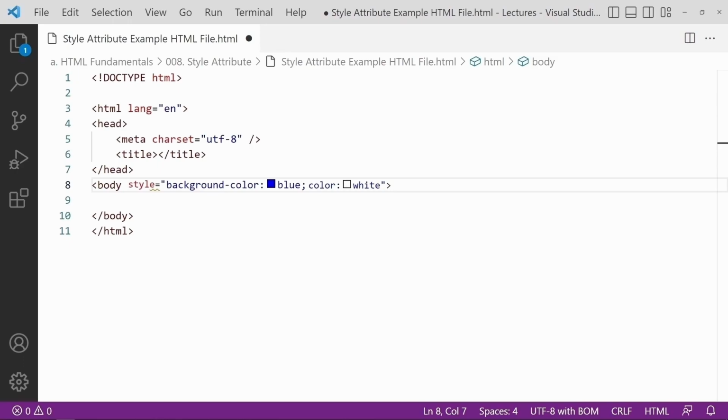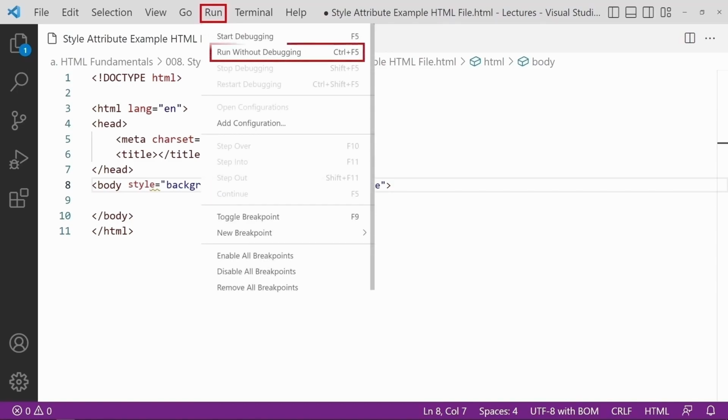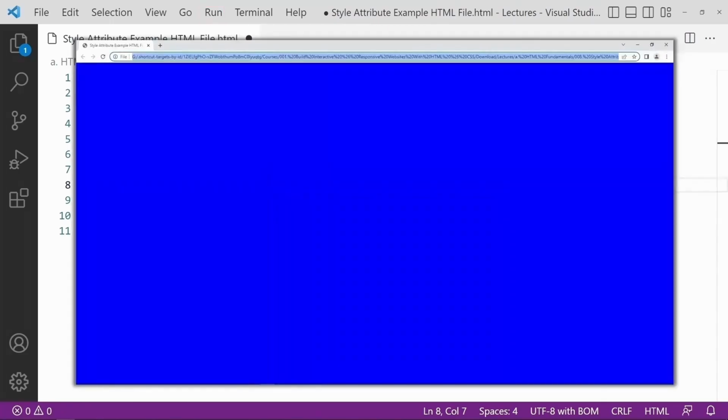Now that we've entered our style names and values, let's save our changes and see what this looks like in a browser. If you're using Visual Studio Code like I am, you can do this very quickly by selecting Run, and then Run Without Debugging option from the menu. If you're not using Visual Studio Code, you'll need to locate the HTML file in your filing system and open it up using a web browser. Either way though, the result should be the same. Once loaded in your web browser, you'll be able to see what your web page looks like. Nothing too exciting yet, but you should see the background is blue.